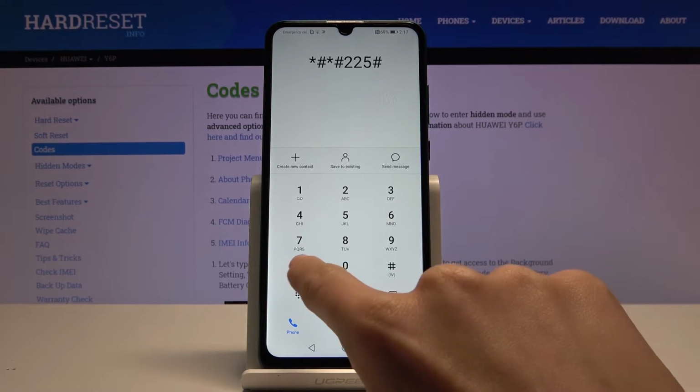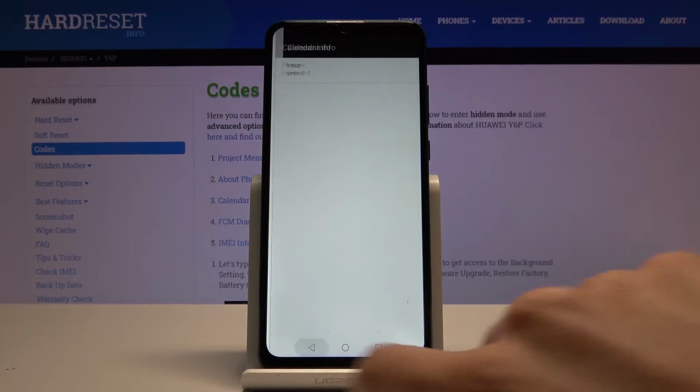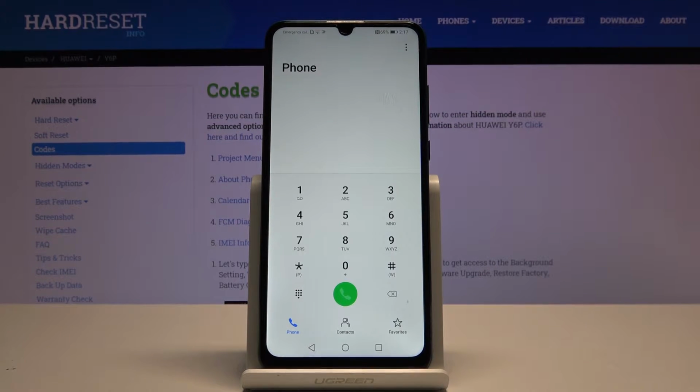So tap on OK to go back, and let me go to the second code, which is *#225###. And as you can see here, you've got the calendar info, so you'll be able to check all the events that you have saved in your calendar, all the celebrations, important dates. So from now on, you will not forget about any important event, about any important date or meeting. So let me go back. That would be all for the second code.